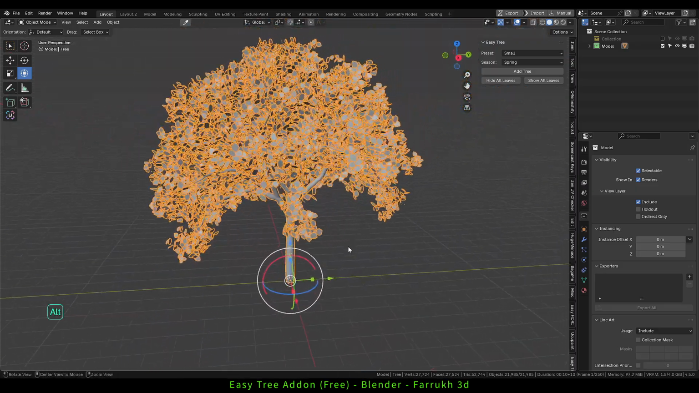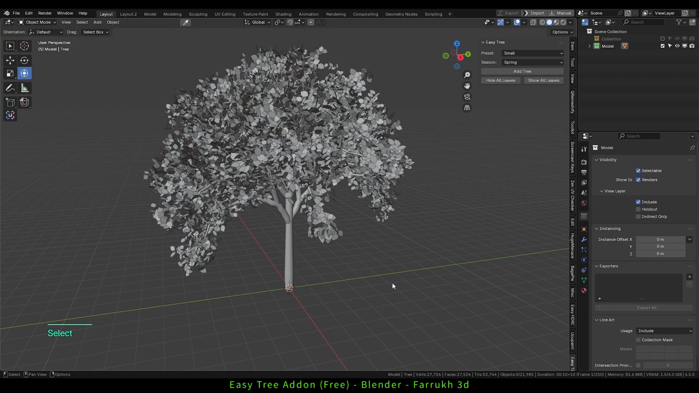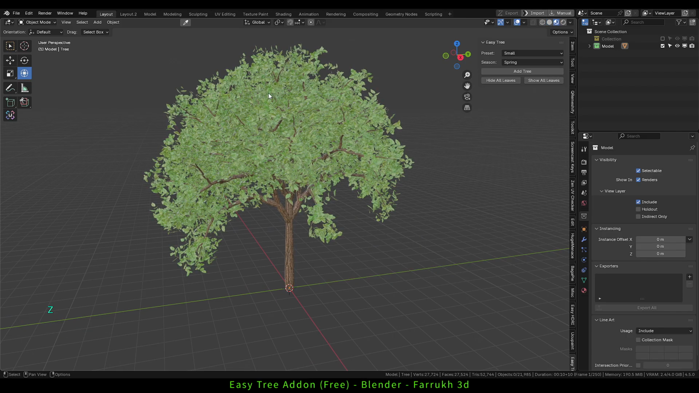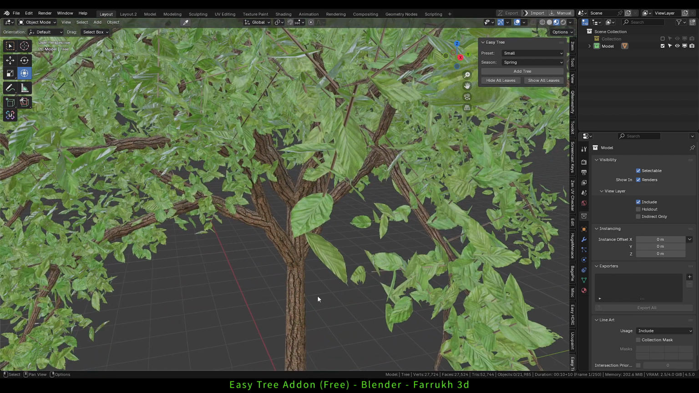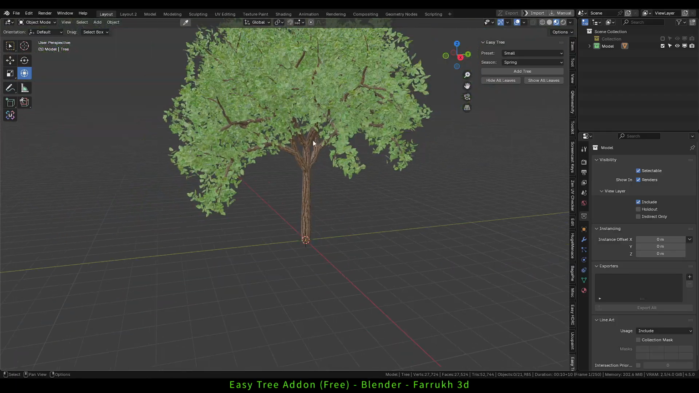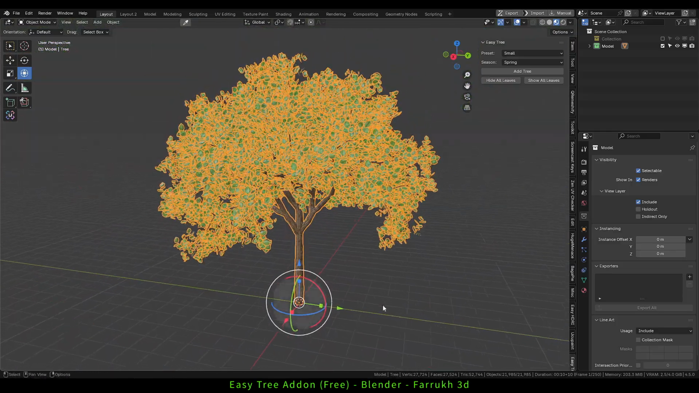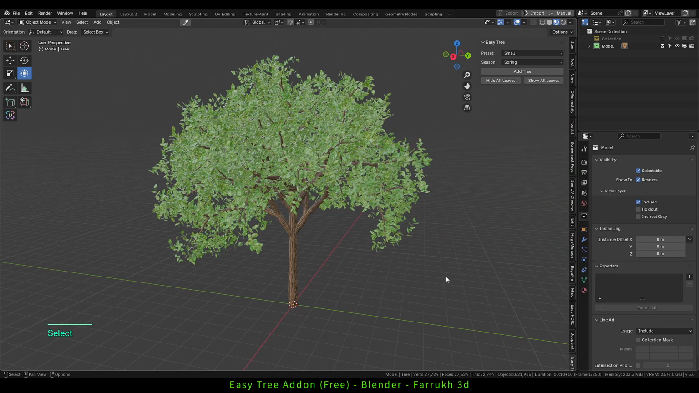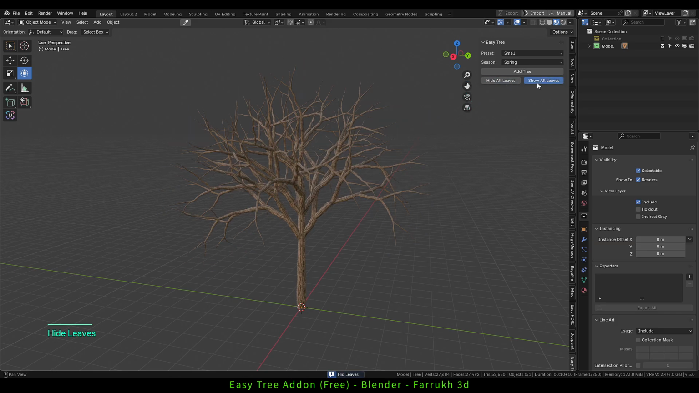The good thing is that we can change almost all of the tree settings to create any type of results. Switch to Material Preview to see the materials that are already pre-applied. The leaves and the bark also have a nice material which uses high-resolution textures. You can use the Hide Show All Leaves button to improve viewport performance.